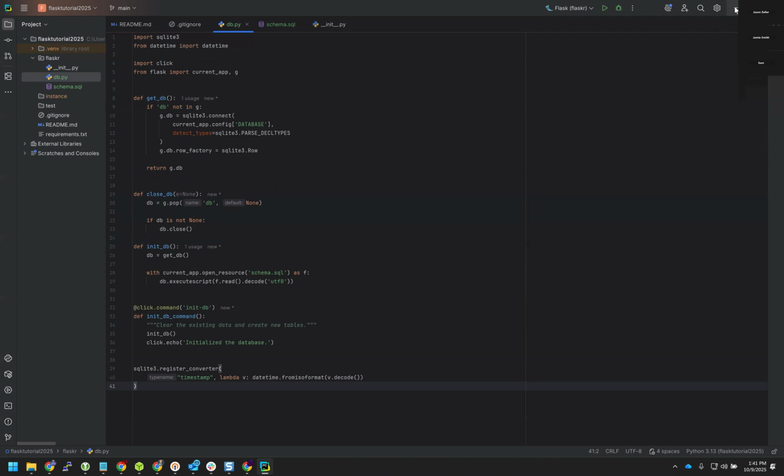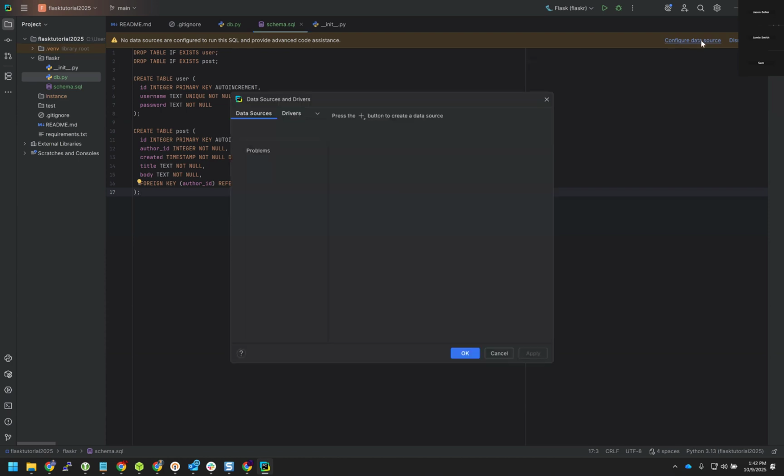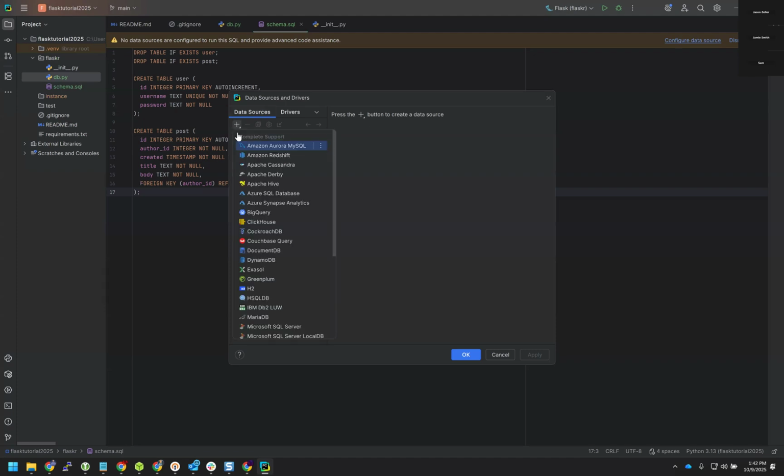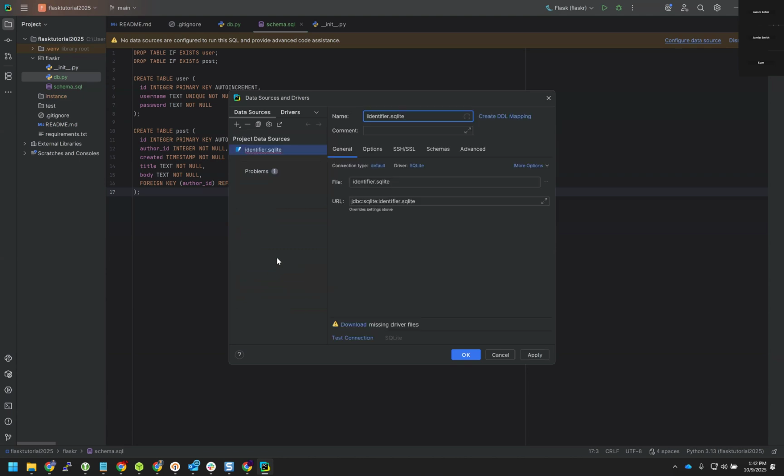Now, one thing I want to show you inside PyCharm here, if we go back to this SQL, you'll notice you get this gray bar that says no data sources are configured in this SQL and provide assistance to code. We can configure a data source, click plus, and scroll down to SQLite. Once we have the SQLite here on this identifier, which is looking for this file, we can point over to the database. I'm not going to do that yet. I will show you what we'll end up doing with this.